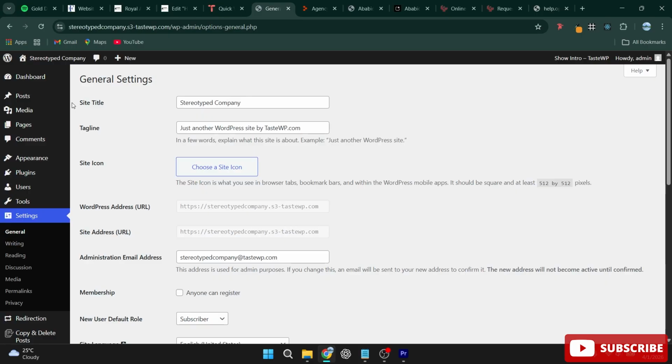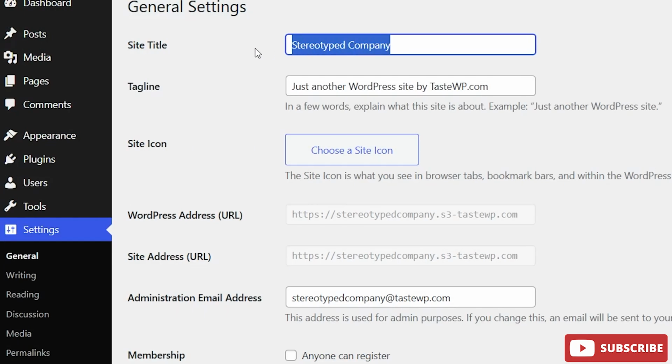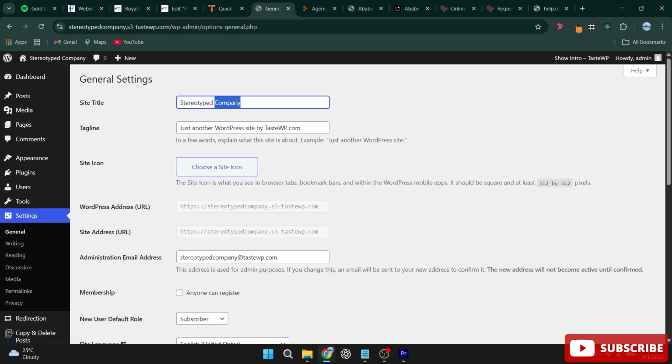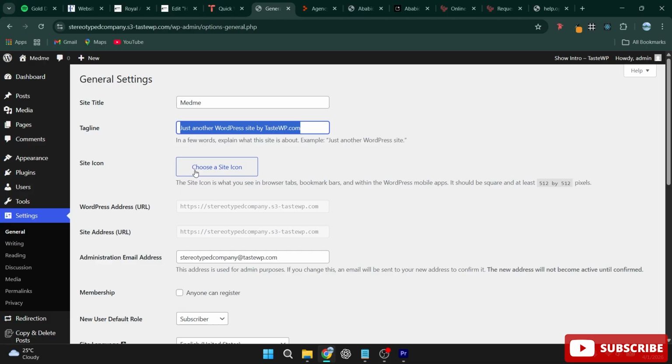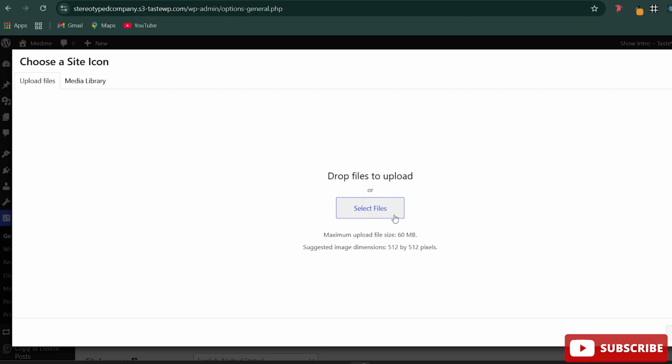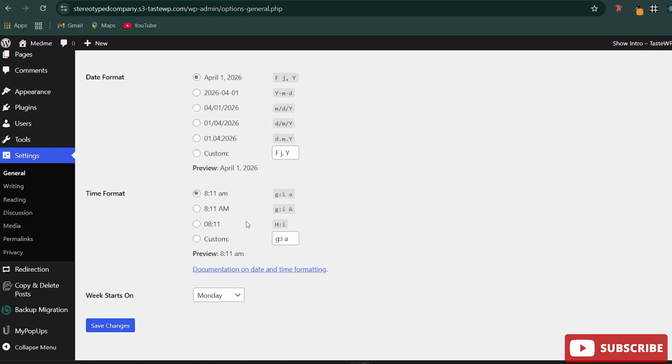We are going to edit our site title. This is where you edit your site title. You go to settings on your dashboard, go to site title and put the name of your website here. Then you input your tagline, which is also going to pop up when people search for your domain on Google. And here you post your icon. Let's say you have an icon, you upload your media and you click on save.